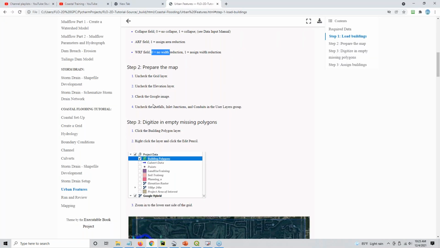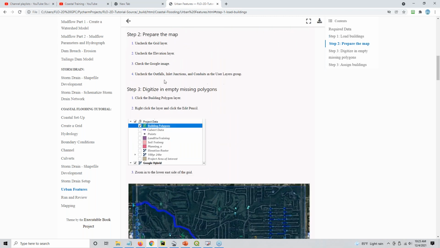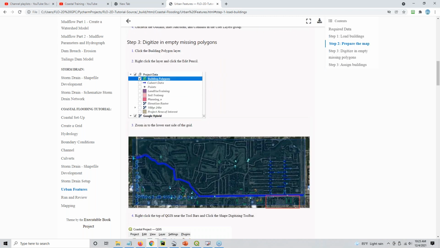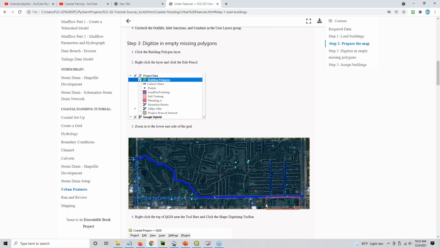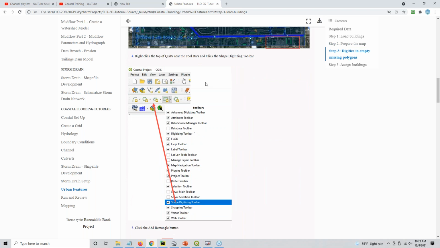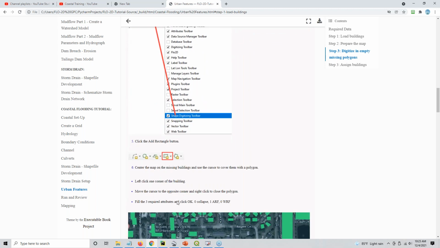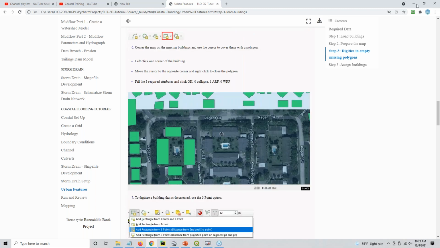And now we'll be able to see those buildings clearly. Back here, after we add the data and prepare the map, the next thing is to digitize the missing buildings. So there are some missing buildings down here in the southeast corner. If you zoom to that layer and then you click edit on the building polygon, then we're going to add a new toolbar to help us digitize those a lot faster. And then we'll start to add the buildings.